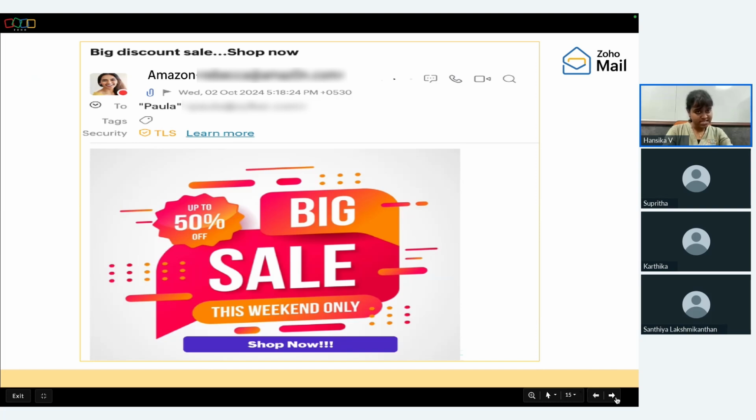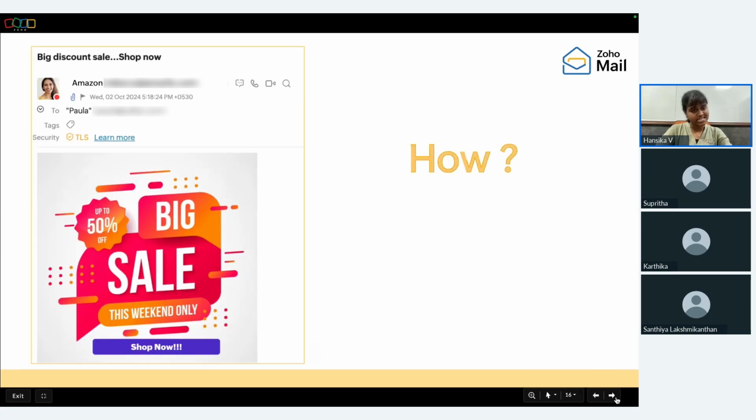But if this is a spam email that you have received in your inbox, by clicking shop now, you will be subscribing to the spam emails. So after interacting with this mail, you will be receiving a lot of spam emails in your inbox. So this is how spamming takes place. Now let's see how we can deal with such emails.